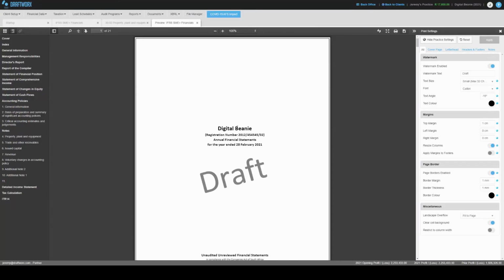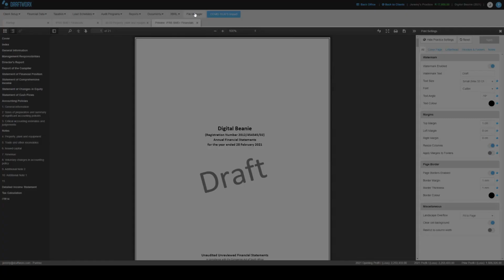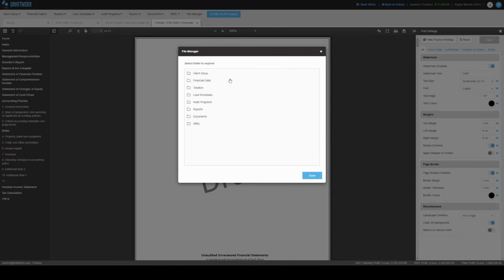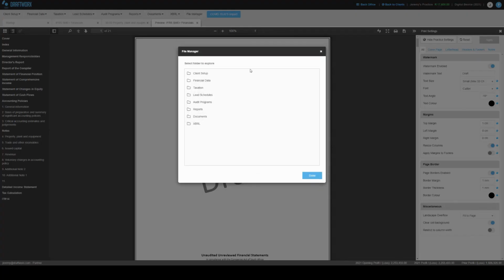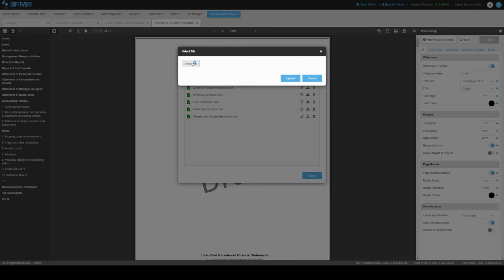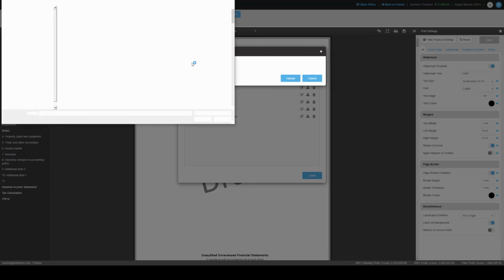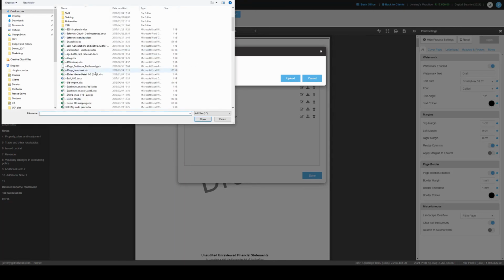All right, so just touching on a couple of other things quickly, my file manager. If I want to upload additional documents, let's say, for example, we have a documents menu. I want to upload additional documents, supporting documentation, schedules, etc. Got a great file manager over here. Okay, so let's say I want to add in a document. I can go add file, select the file, and you can go browse for any PDF, Word document, or Excel document.